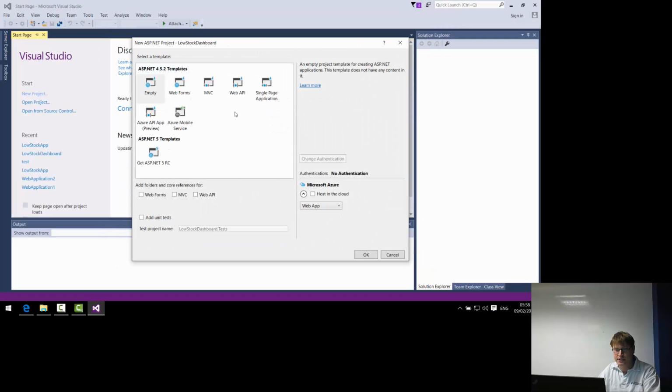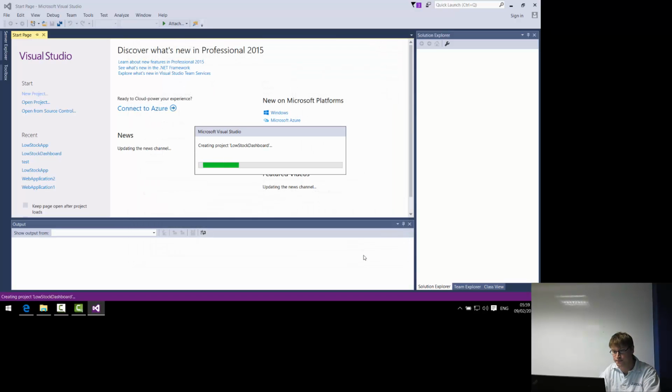And then the next level, basically from the templates, we're not actually going to template our project at all. We're just going to select an empty web project. Add references to MVC and Web API, so we have everything in our project set up to handle both. And that's about it.